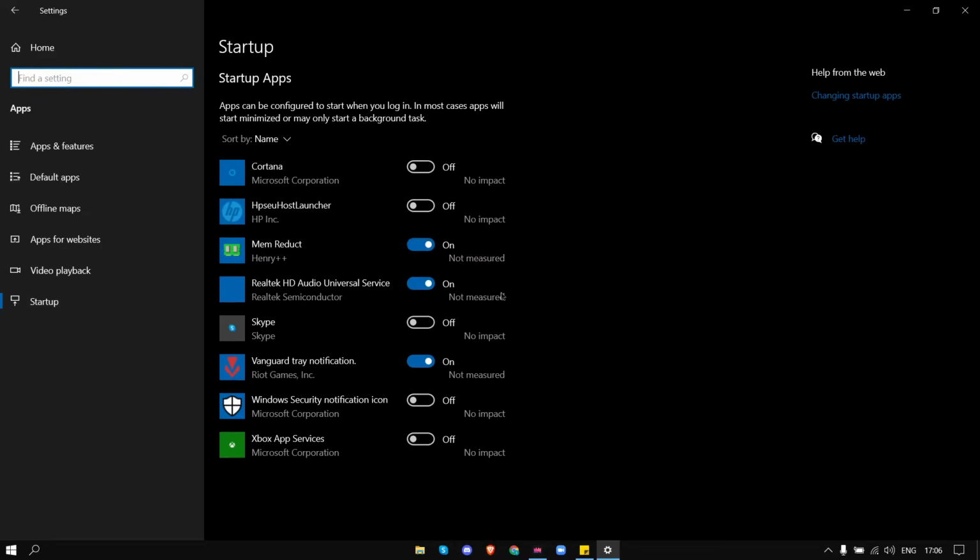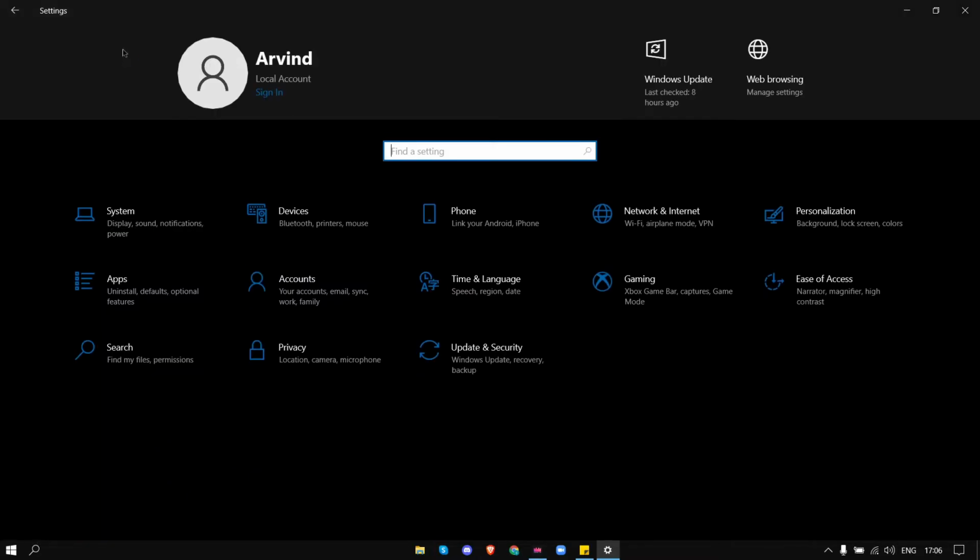And if you see anything Realtek, Intel, AMD, anything like that, do not switch those off because that will create major problems for your PC. It might even not start up properly. Vanguard tray notification, I need that for Valorant, so I've kept that. So just switch off everything you don't need here. Then go back to home.